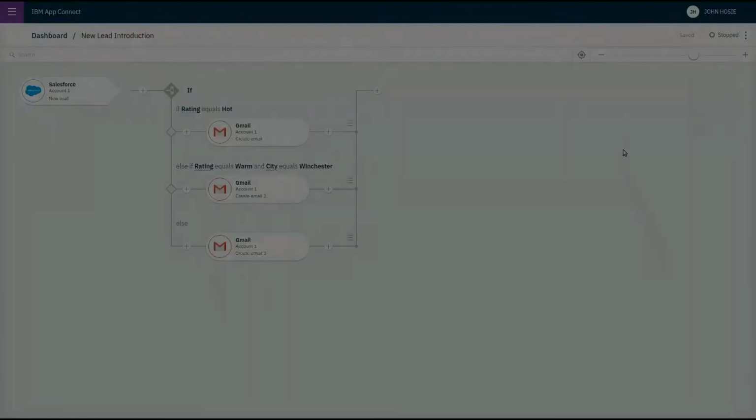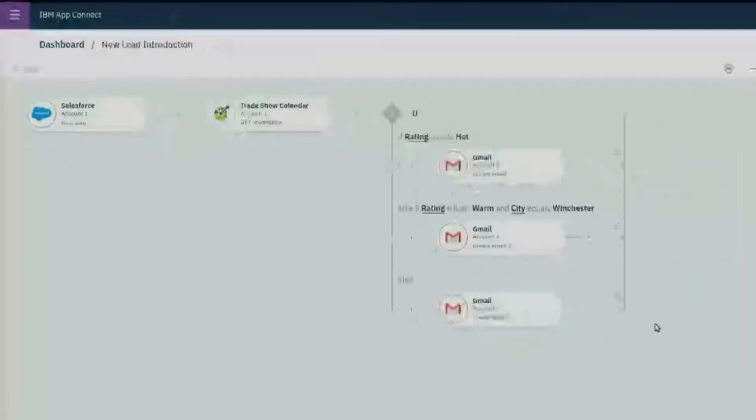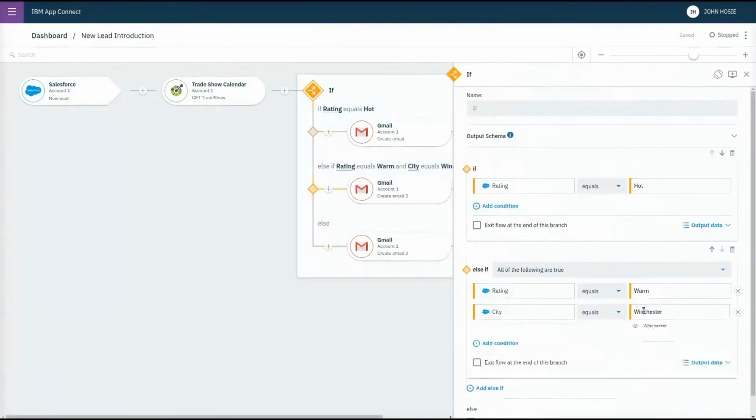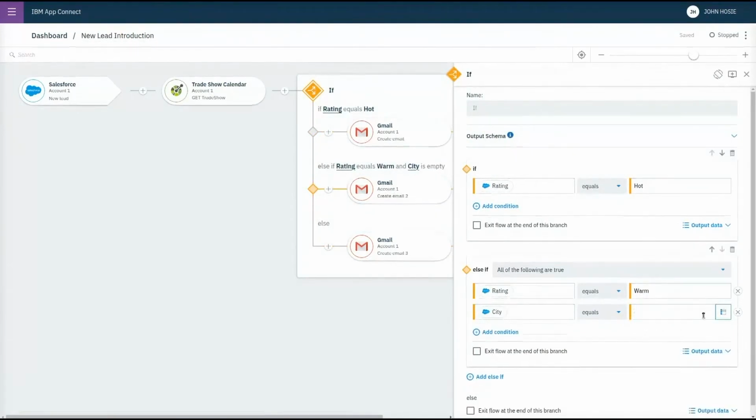Luckily for Tia, the calendar system that holds a record of all upcoming trade shows publishes its interface as an OpenAPI specification, and once Tia has imported that to App Connect, she can use it to look up the next trade show in the calendar.